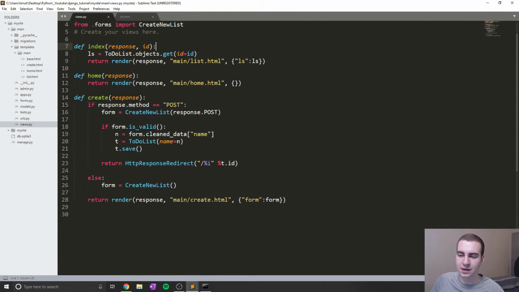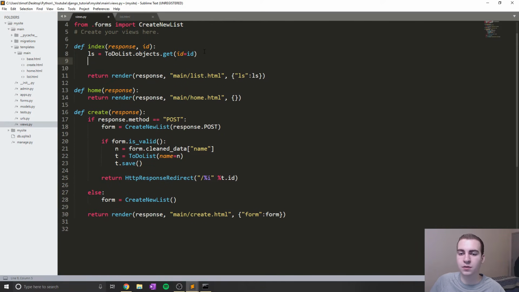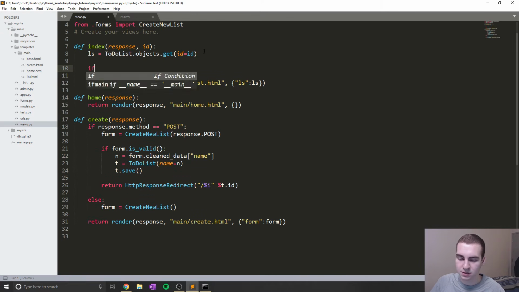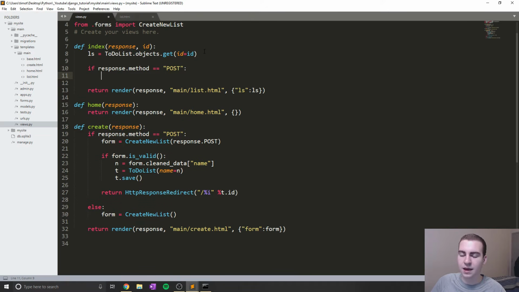So remember, our view is called index. What I want to do in here now, very similar to create, is first start by checking whether we have posted something or we're getting something. So if we're posting something, we're going to say if request.method equals POST like that. Then we will start doing all the stuff in terms of saving and adding items.